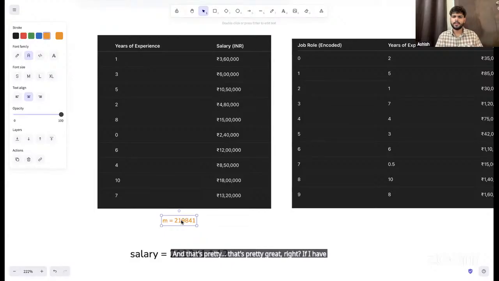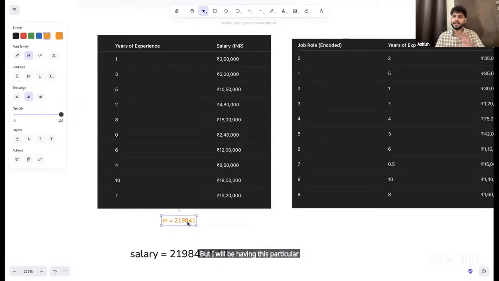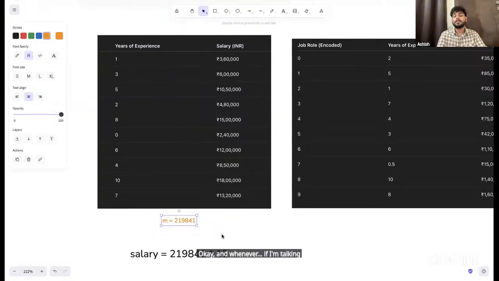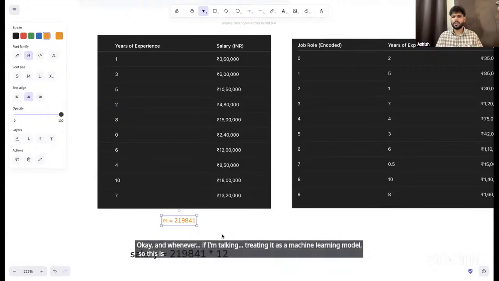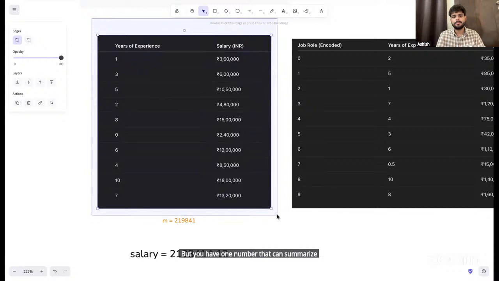If I have 10 rows, that's fine. But if I have 100 rows, 1000 rows, though the calculation will be much higher, I will still have this one particular number that is summarizing the whole data. This number is nothing but what we call a parameter. Just 219841 is one parameter that is summarizing this whole data set. And if I'm treating this as a machine learning model, inside this model, what exactly do we have? We just have one number. That's the brain behind the model. We have one number that can summarize this whole data set.